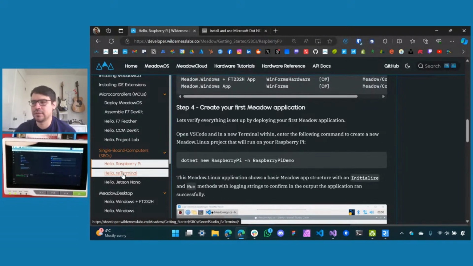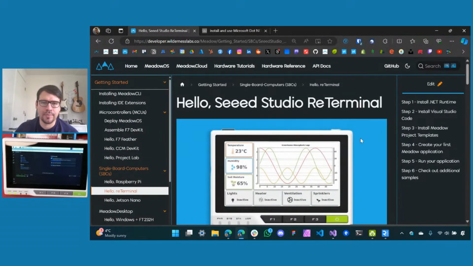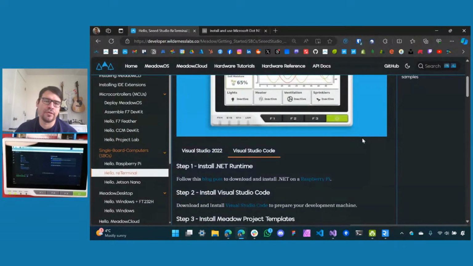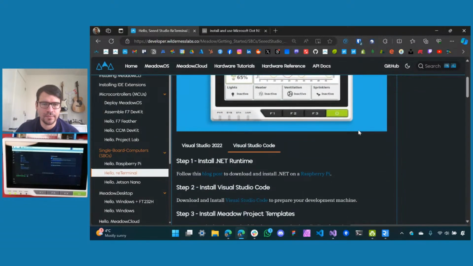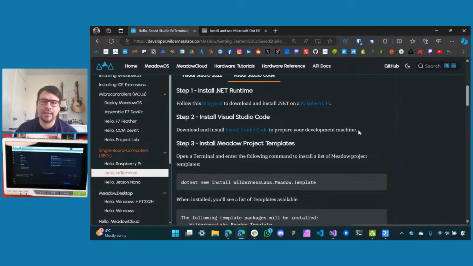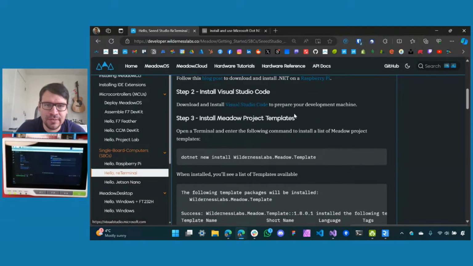There's a hello reTerminal section on our docs. So you can open this, and it also gives you the walkthrough of how you can set up your reTerminal for Meadow applications. The reTerminal is basically just a Raspberry Pi and an enclosure that has some buttons, and it has this very nice display. I think it's 720 by 1280, if I'm not mistaken, or 1280 by 720. So it's very tiny to read, but hey, it's a display, so you can see what's happening inside. So it's pretty sweet.